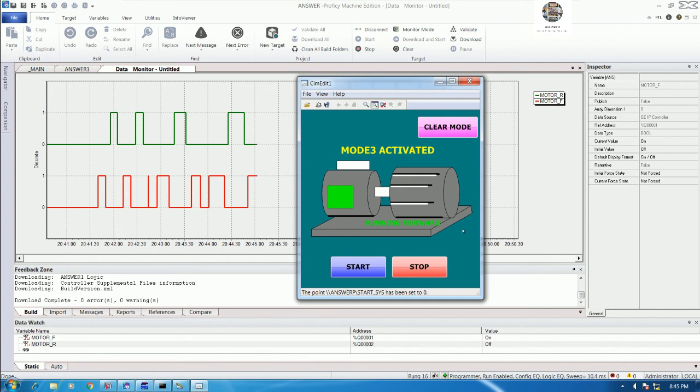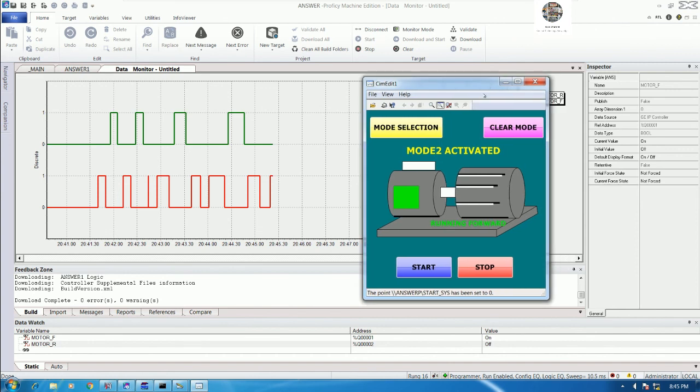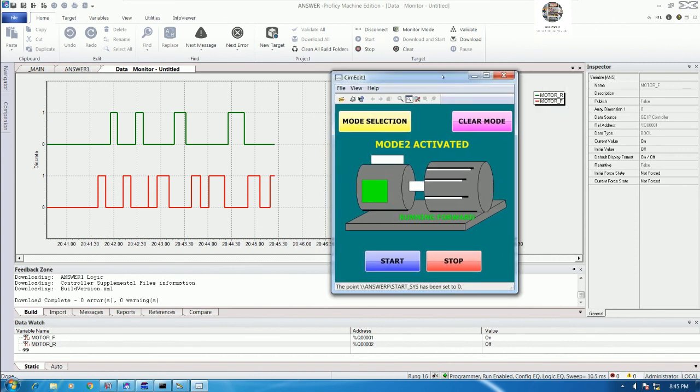Yes. If we would like to change the mode, we will stop the system and then clear the mode. And if we would like to run the mode 2, we can also press 1, press 2, and we can start the mode number 2. Yes. We can control everything that we want. Follow this configuration and setting.